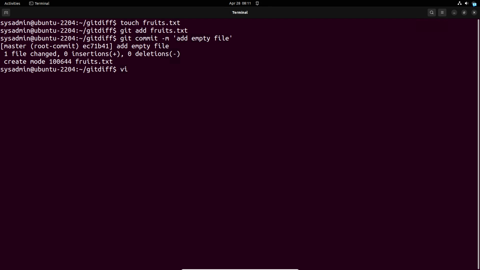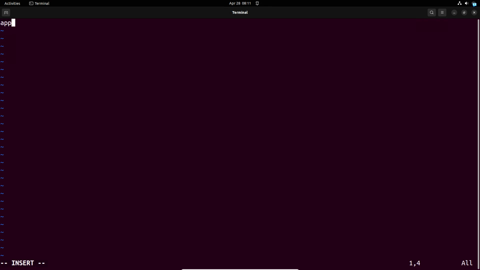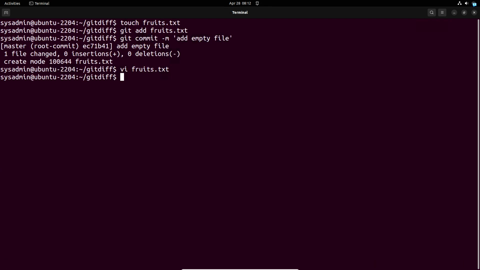Okay, now I'm going to edit this fruits file. Apple, banana, orange, mango. Okay, let me do multiple commits. So for that, git commit. So AM means add and message. Add apple.